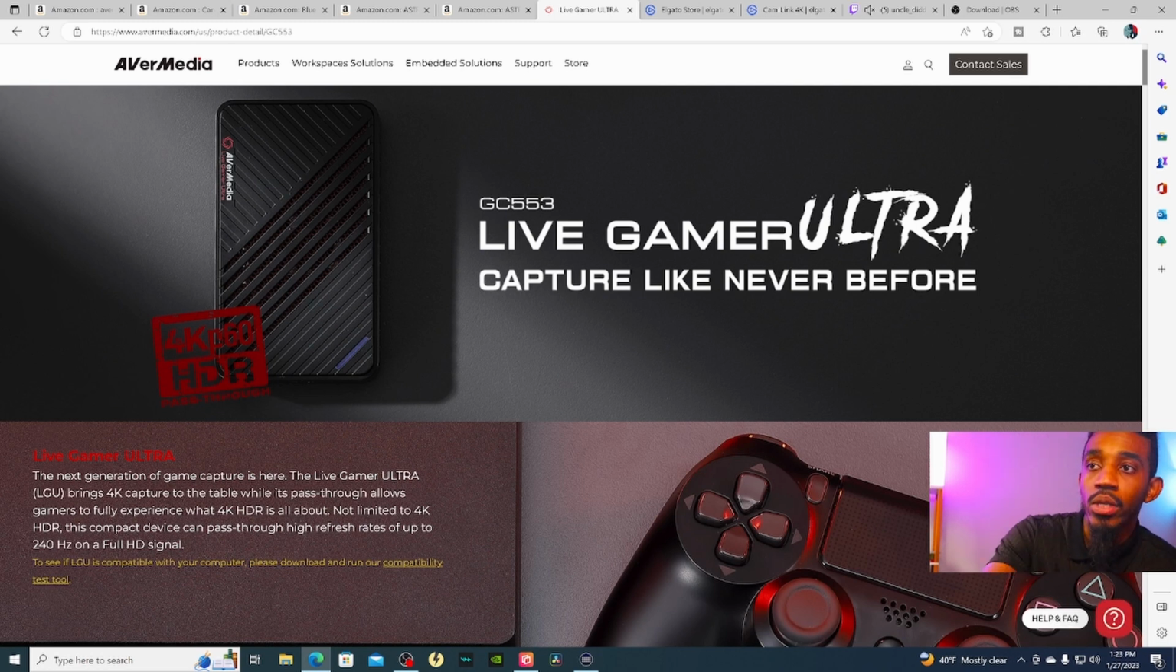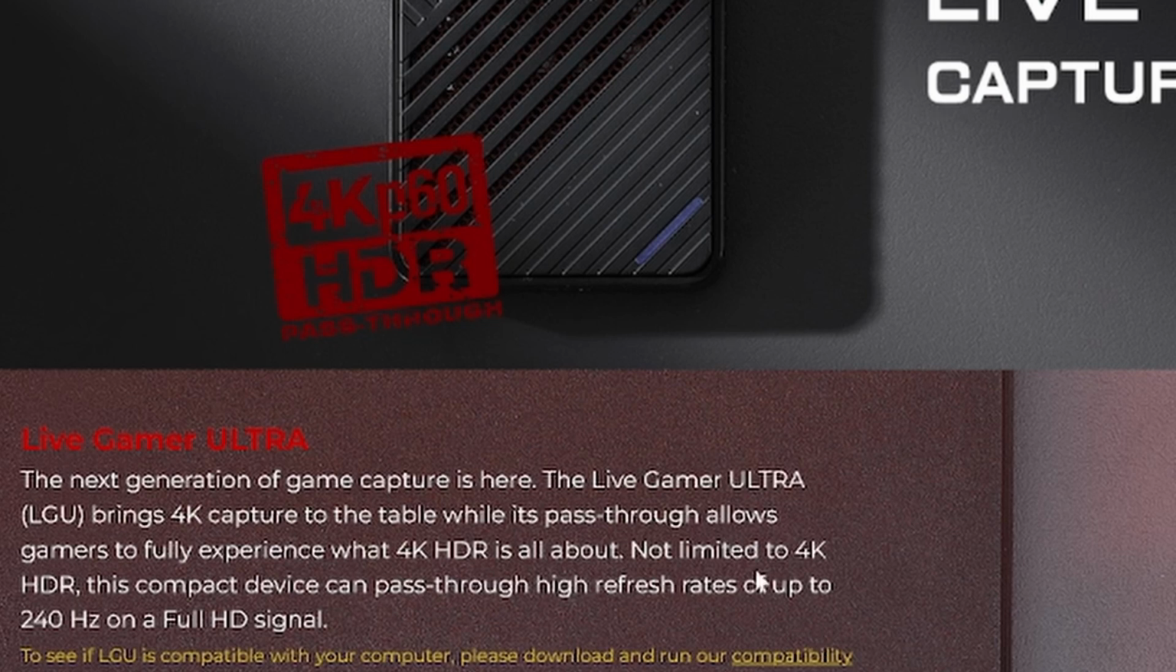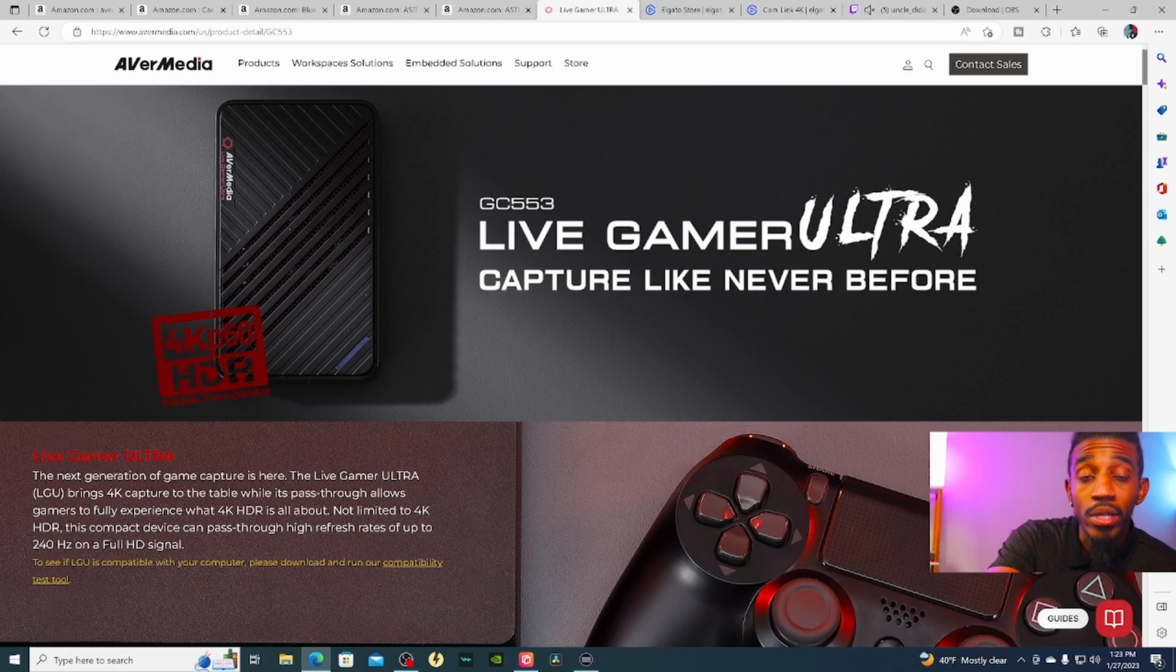So as you can see, if you continue to read, it says not limited to 4K HDR. This compact device can pass through high refresh rates of up to 240 hertz, which is even more than you get on the PS5, right? We only get about 120, but we care about that because it's an upgrade, and you want to be able to see that upgrade. So when you're purchasing your capture card, make sure you're purchasing the right one so that way you are able to get the full effect of the software and the instruments that you have to use, right? So let's go ahead and move on to the next phase.